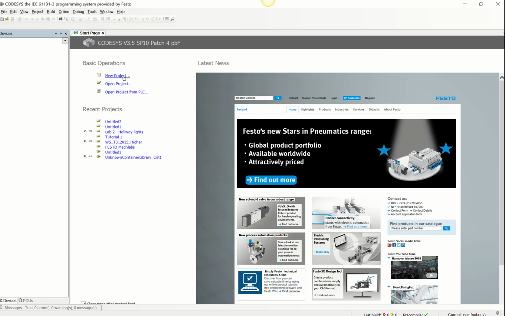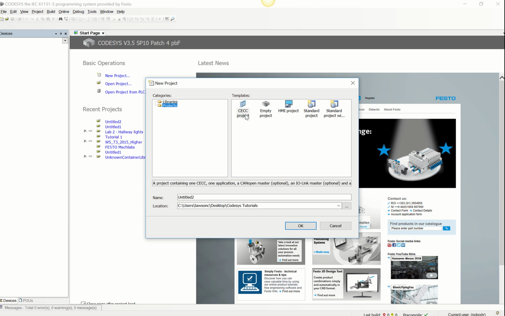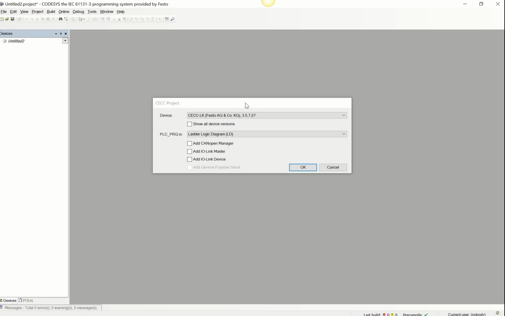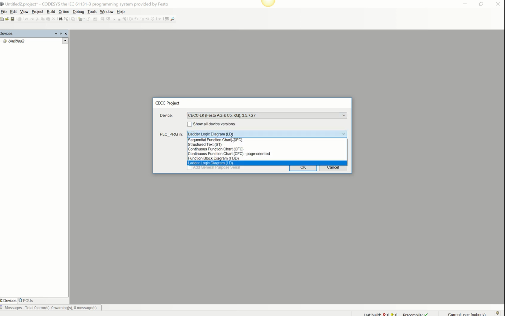Then when you go to do a new project, if you've installed it correctly, it will be available there for you, and we can double click on it and open it up. I didn't type in a name or save location for the package, so if you need to do that, go ahead and do that. I just open up the first one. Again, there are different types of CECC-LK PLC. The one we're using is the LK one. And again, it gives you the options for what language you want to code in. I'm just going to go ahead with ladder diagram.